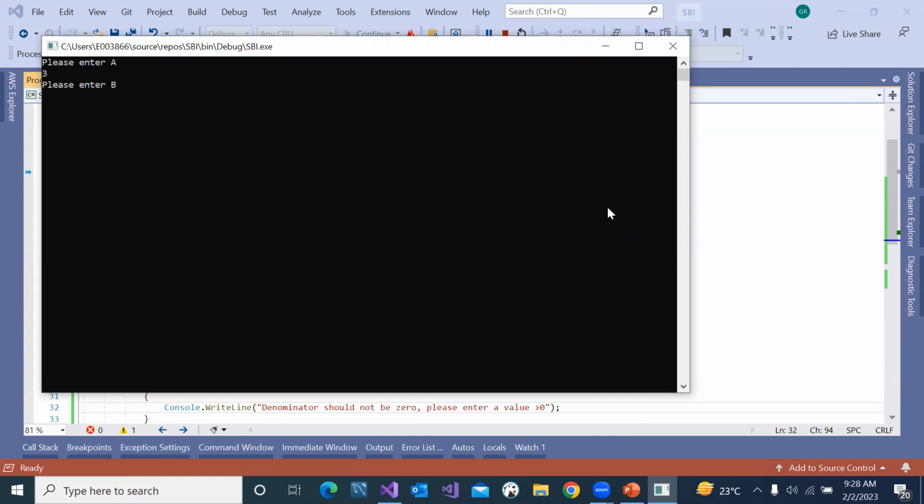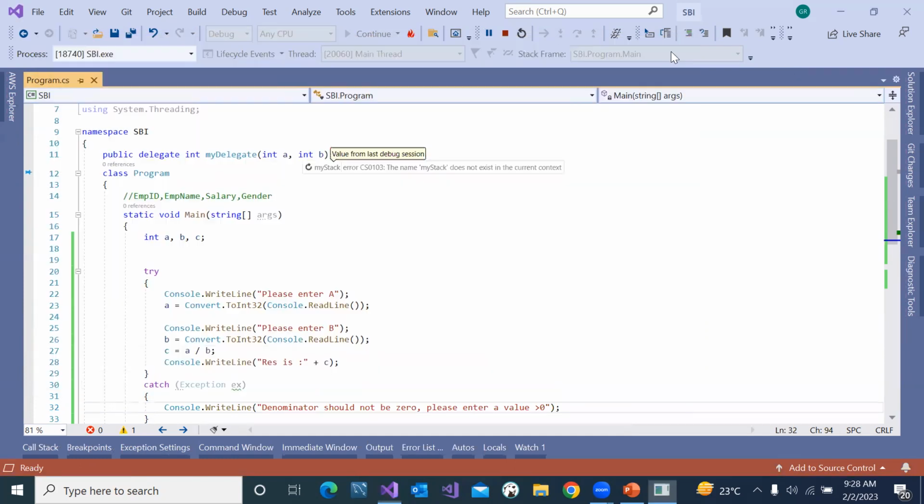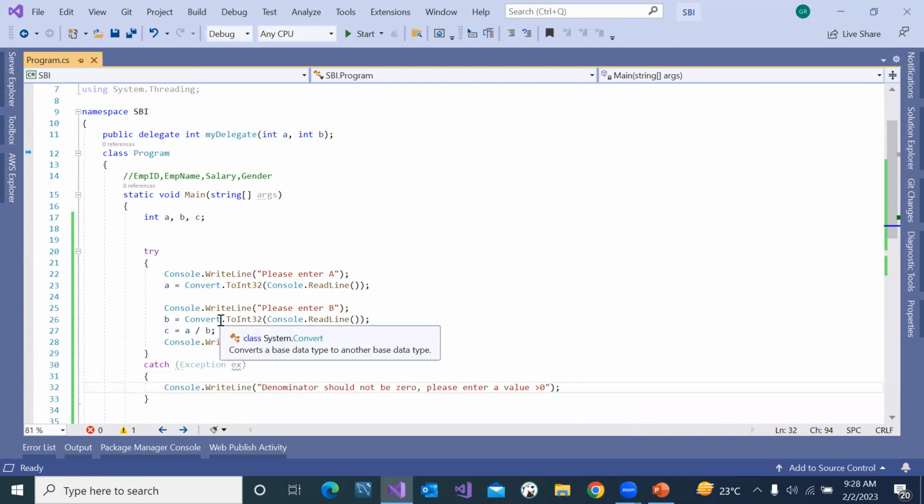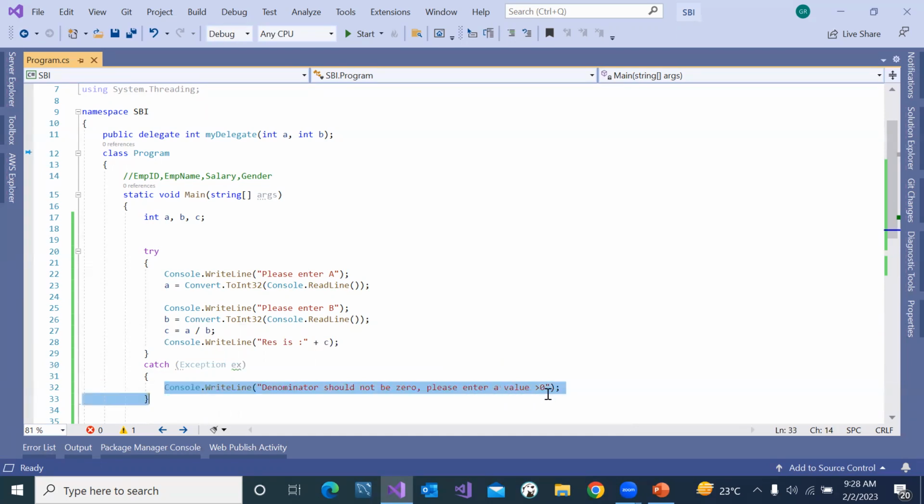Three, 0. What happened? Denominator should not be 0. Please enter a value greater than 0. Earlier, what happened? The application got stuck in the middle. But here, it did not stop your execution process.